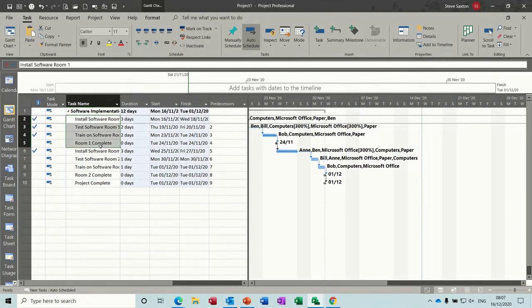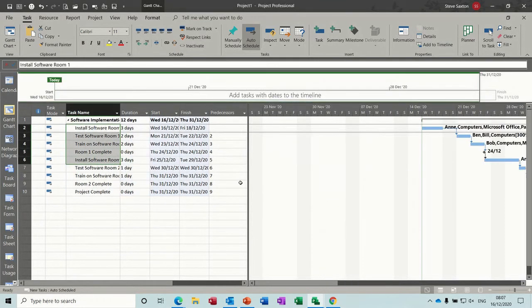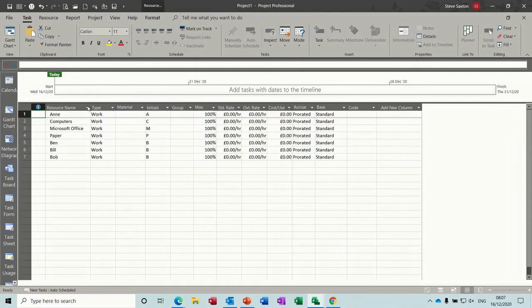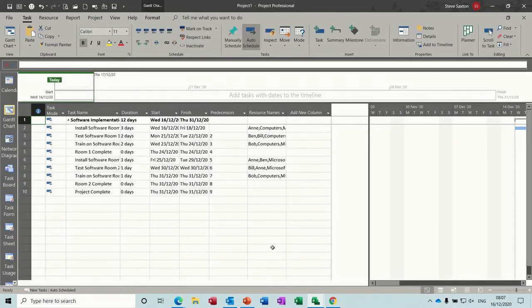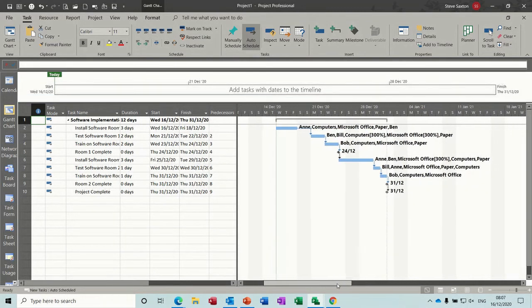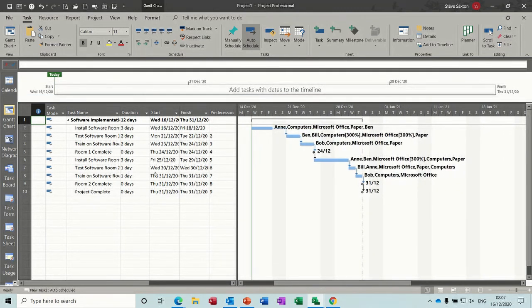Let's just get these back to not complete. And if I just move this over a bit, you can see when you copy things like that in Project, it's already copied the resources, and it would have already populated the resource sheet, which is quite clever, but also something you need to be aware of when you do copy and paste. Now, there is all our tasks, and they've all been fully loaded up.